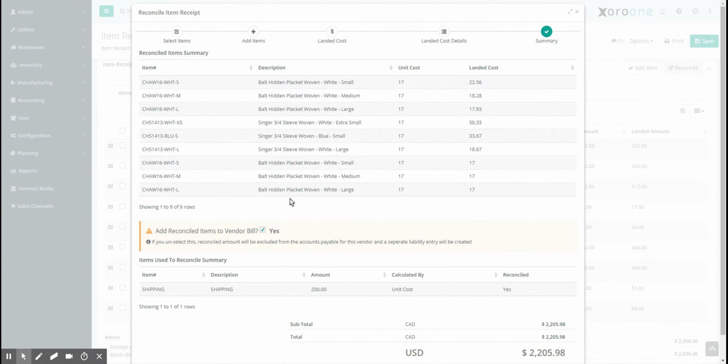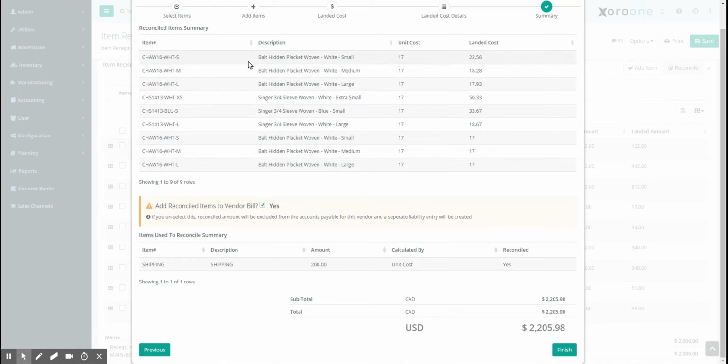Let's hit Next now. And in this last page, it's basically going to show you your reconciled items, and it's going to show the freight that you're adding as well. You can see the $200 freight here. Now this little option here is if you want to add the reconciled items to a vendor bill. So do you want to add it to this existing item receipt, or do you want to basically make it a liability? If I want to make it a liability, I'm going to untick this. But let's say you want to add that freight to the bill. I'm going to just tick this and make sure this is yes. So let's hit Finish.